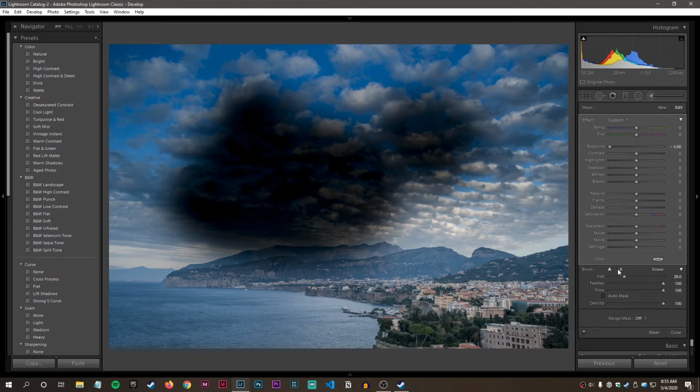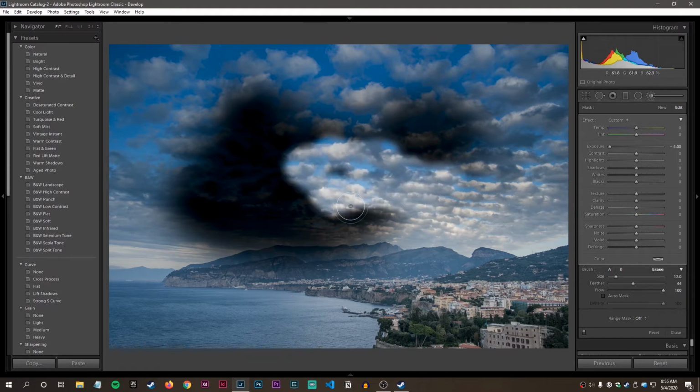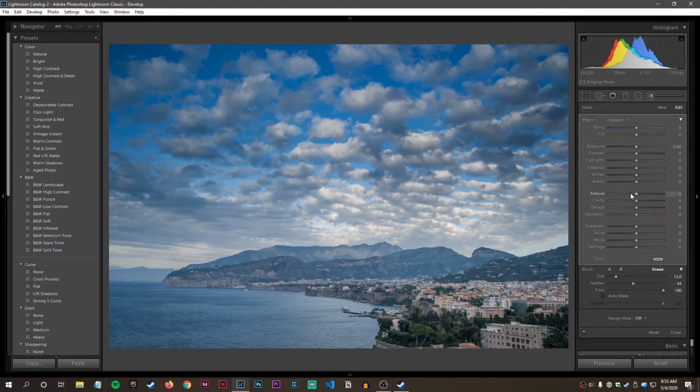You have two brushes here. You could have A and B settings that you can switch back and forth to erase. It's just like it sounds. If you click that and then start to erase, it'll erase the effect. That is pretty much it. Maybe I'll get into range masks in a future video, but basically that's the high level overview of how the brush works.